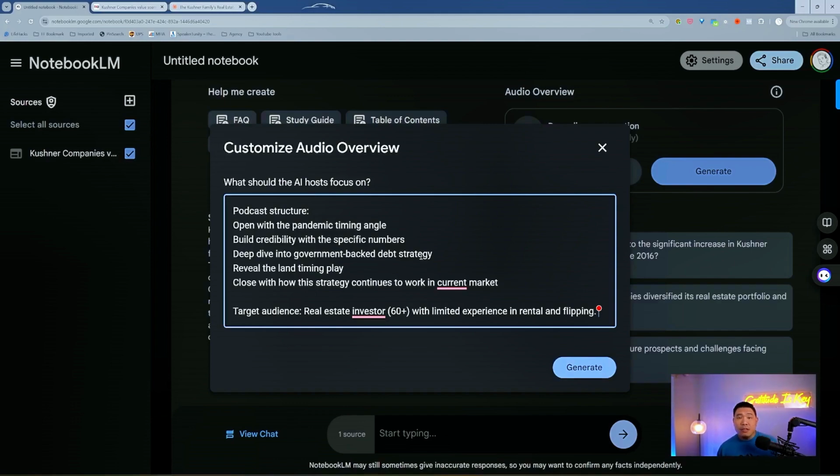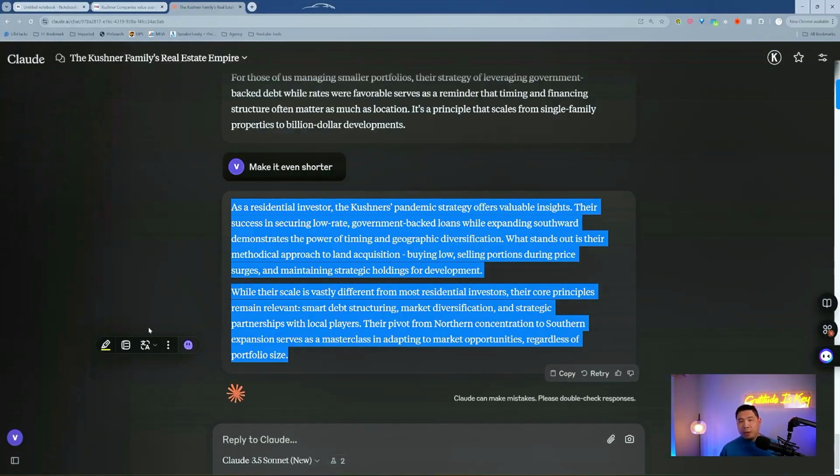And the second source should be my own take on the article. Let me do that real quick before I hit generate. Since I want to streamline making this example for you, I used Claude to write a reaction piece with my input. So now I have 2 paragraphs that I can use as a source.